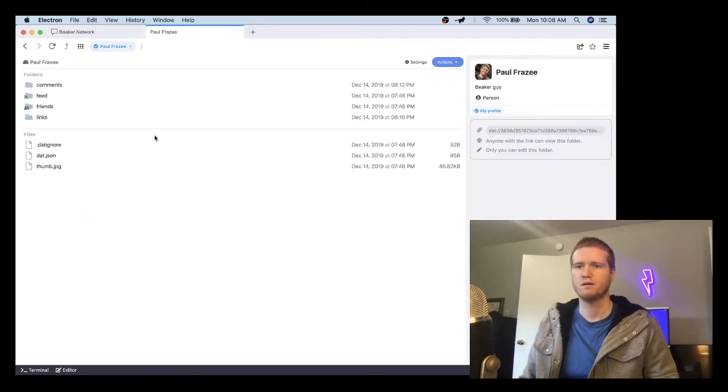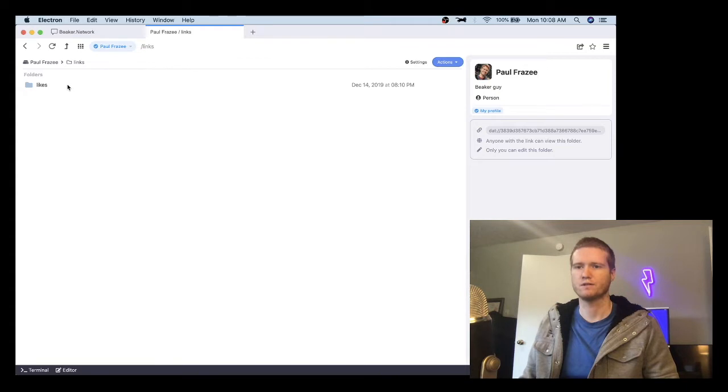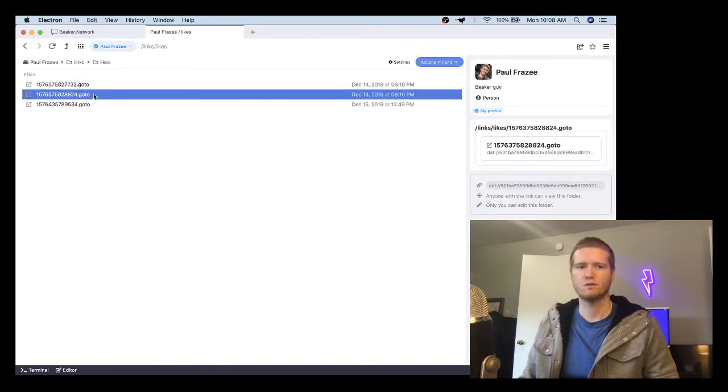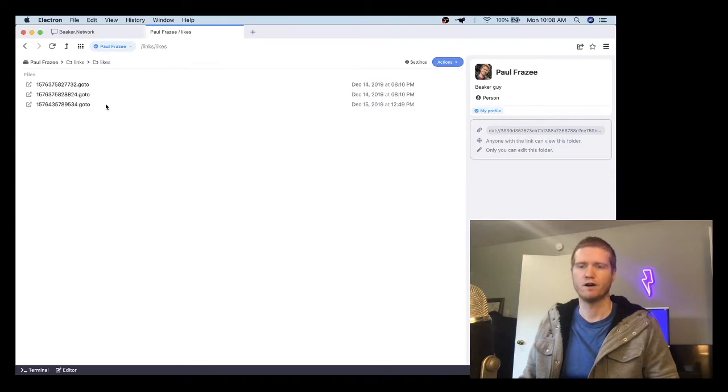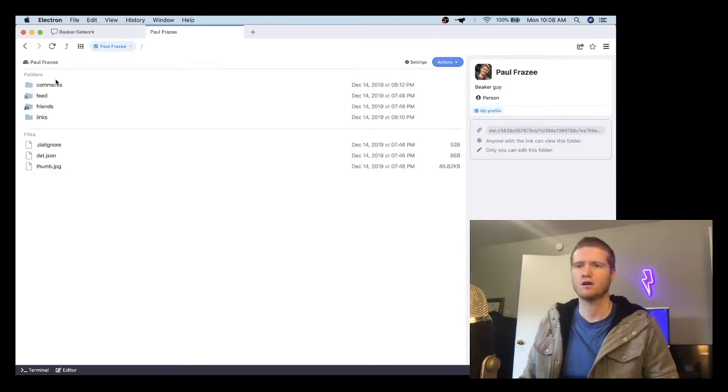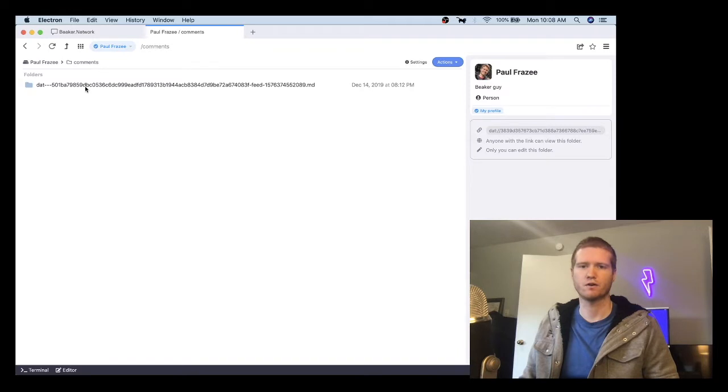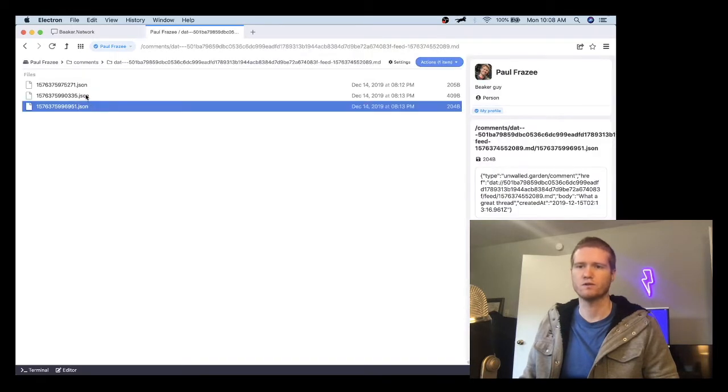Likes are similar. Currently they're in the likes folder, and they're these .goto files, each of which point to, using the metadata of the file, what they're liking. Comments are also still not final, but they currently operate as folders with JSON inside of them, where the folder name is a slugified version of the topic that it's discussing. We're probably going to change that to use metadata in the near future as opposed to folder names.